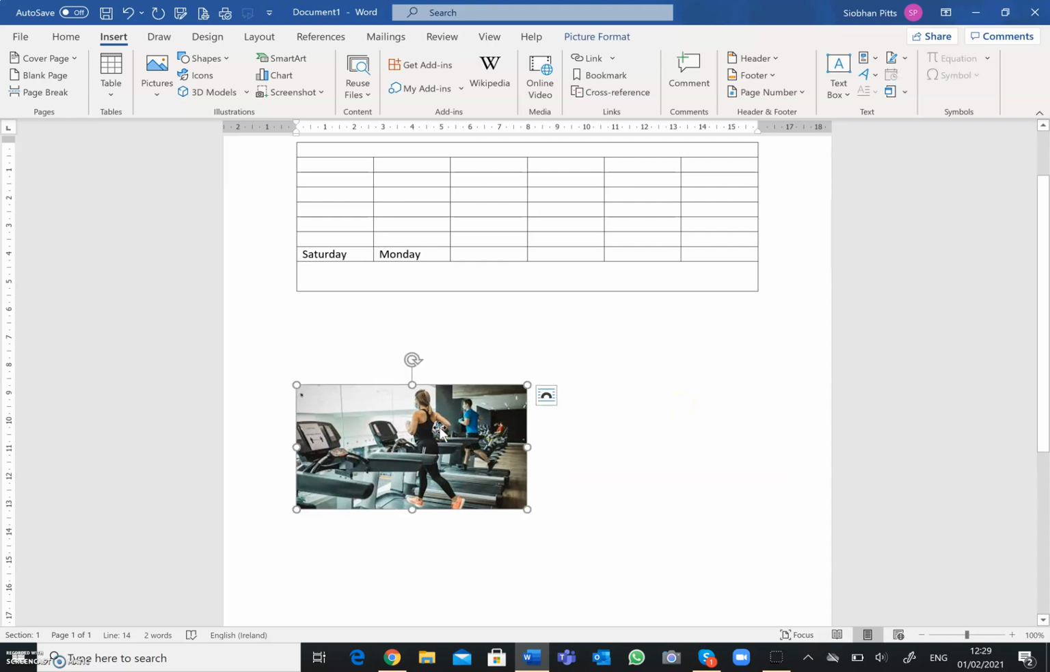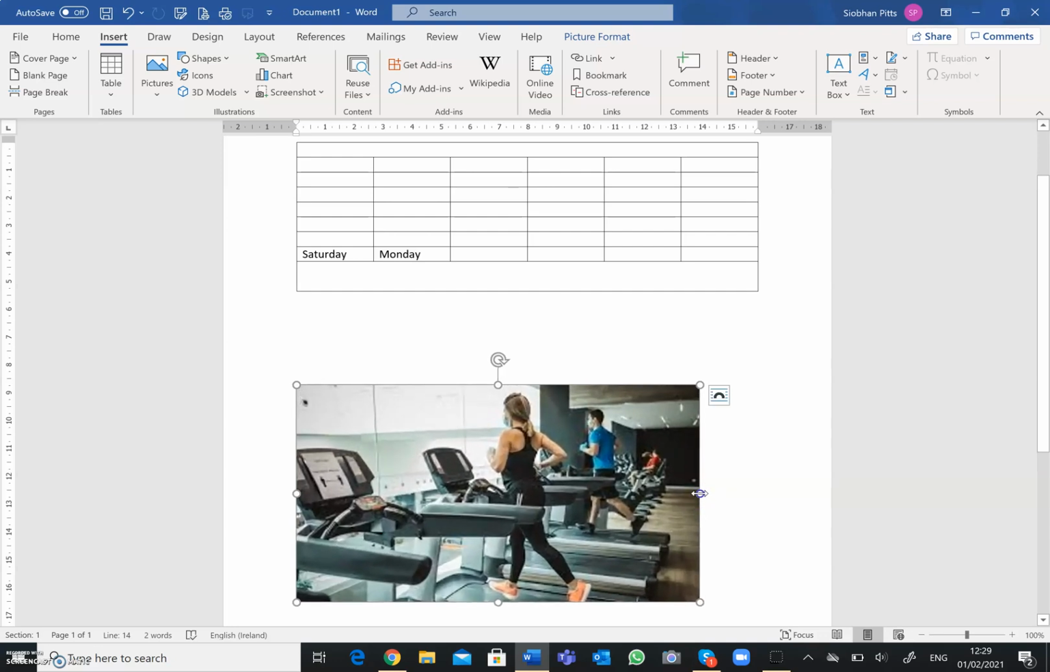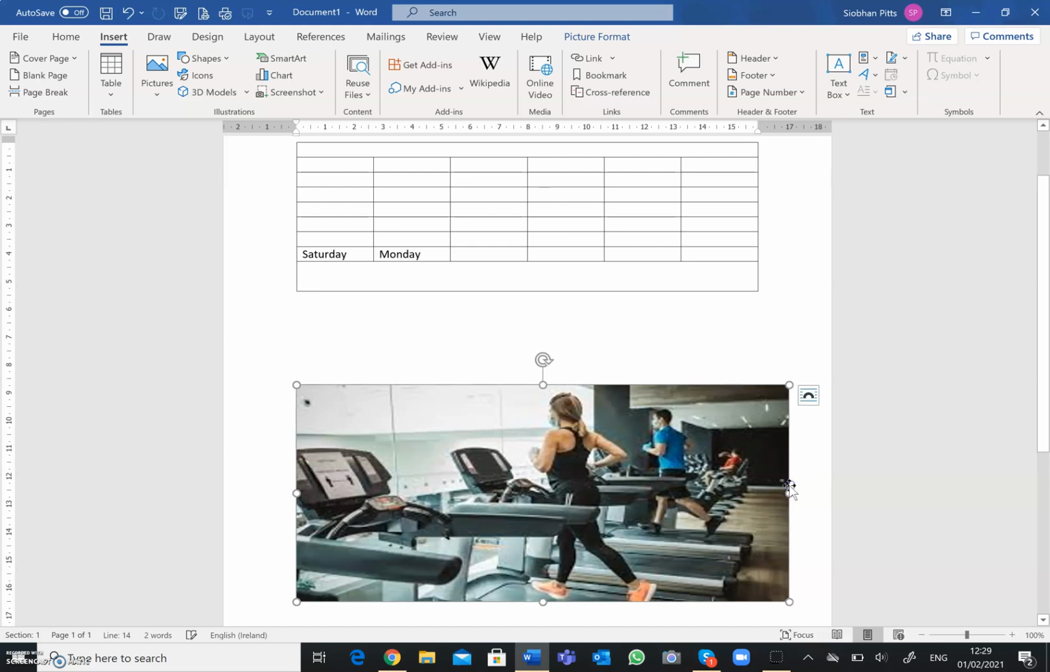Same thing, if I click on it and I want to change the size of it, I wait for my white double-ended arrow there, I hope you can see it. Hold my finger down on the mouse and drag it. I'm just going to come to the middle and make that a bit broader. Okay, so I hope that helps.